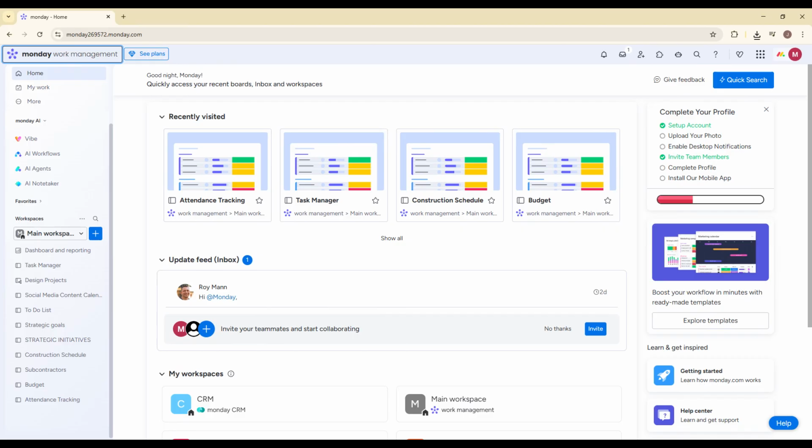To begin, you need to make sure you're logged into your Monday.com account using an admin profile. The full account backup feature is only available to account administrators, so if you don't see the admin option, you may need to contact your account owner for access.